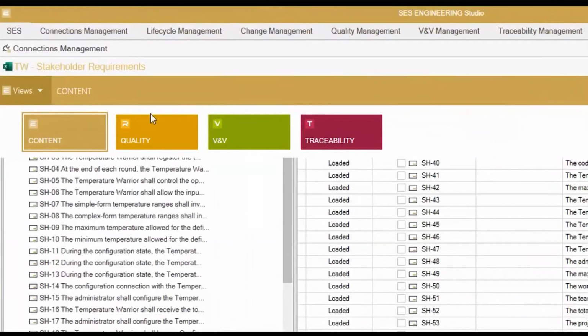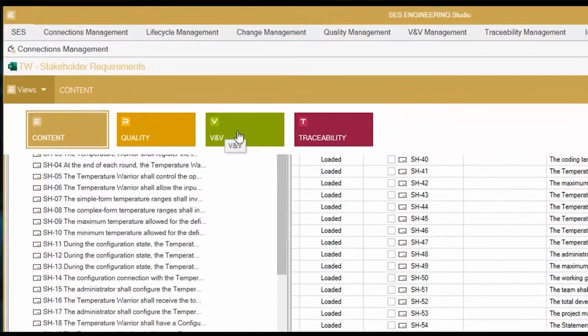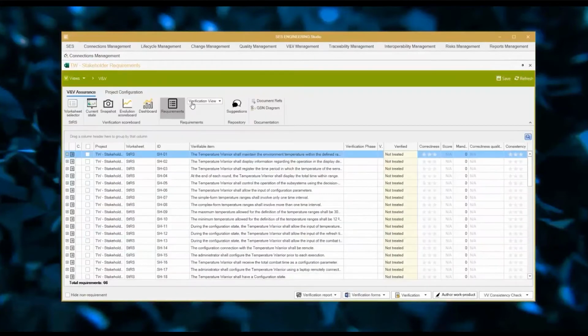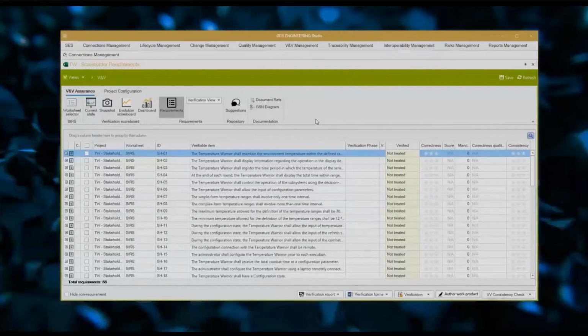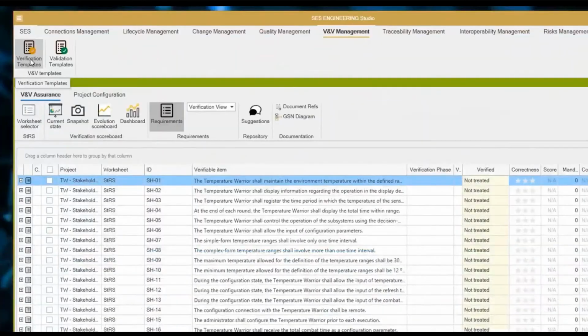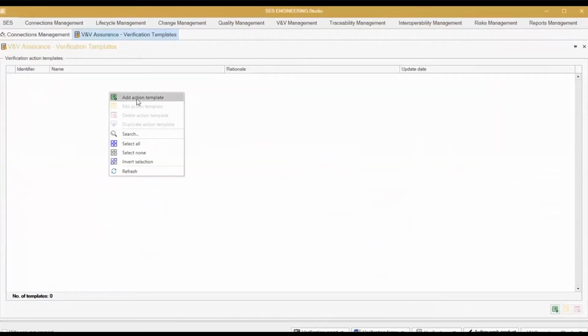So we have initially defined the budget. We are at the end of the project, and we want to verify that the total amount of costs implied in the project is under the budget or under the threshold defined on the left-hand side, okay? So the first thing that we will require is to create a verification action template.